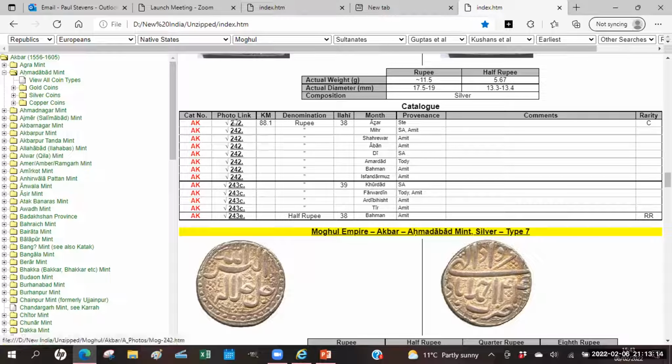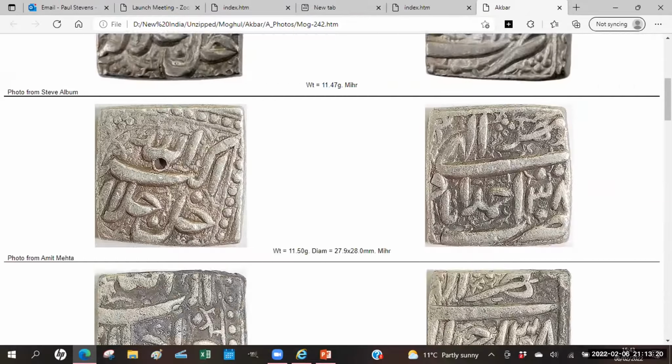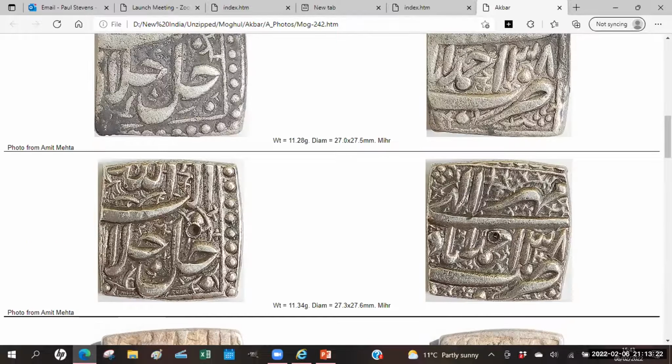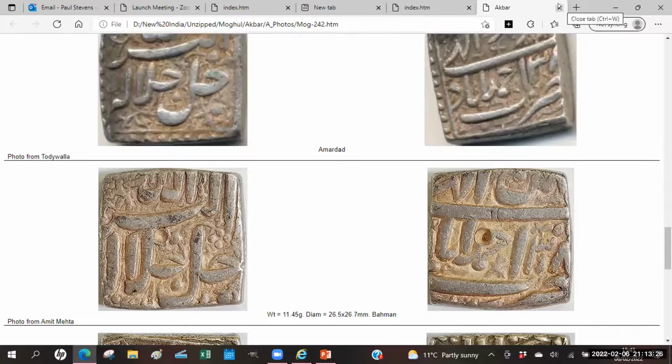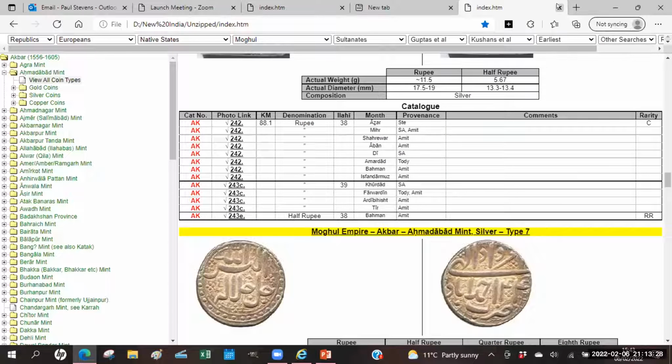If you click on the photo link, you can look through all of the coins with the different months and so on. So I won't go into that in any more detail.